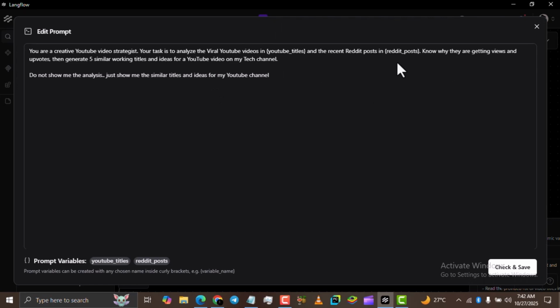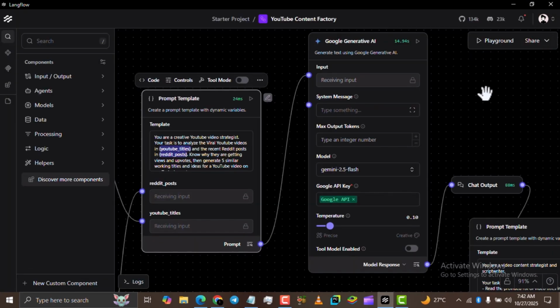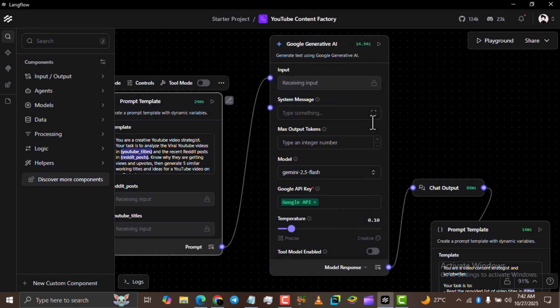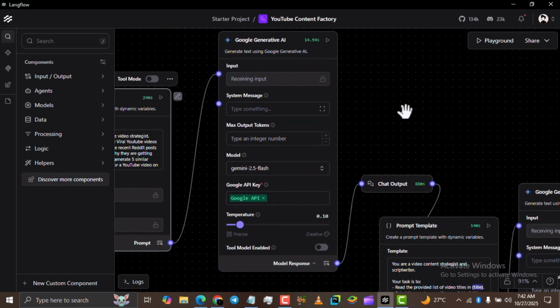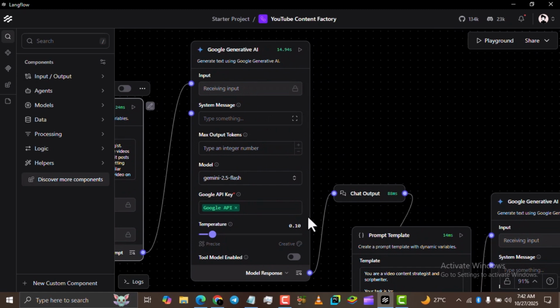Okay, look at this. Then it generates 5 working YouTube ideas and titles for a YouTube video on my tech channel. Very easy. That's the job of these components. Now, after generating these titles, it's going to send it to the chat output, and I'm going to be able to view this in the playground.